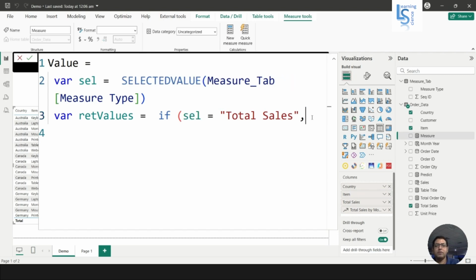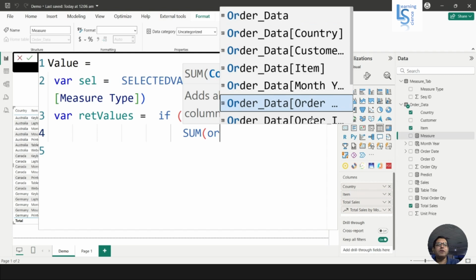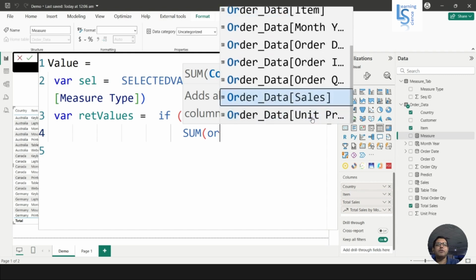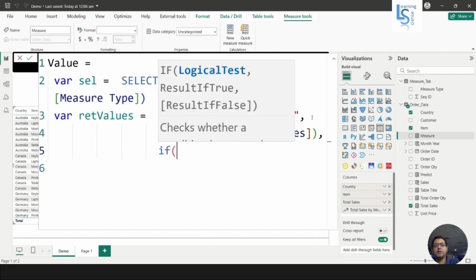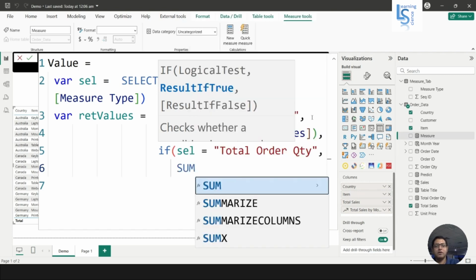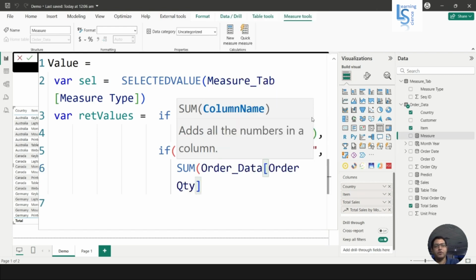Okay, now I'll come down, and here you can call other measures also, or you can write DAX: sum of order quantity, and here is the sales, sum of total sales, comma, I'll come to the next line, and I'll say IF SCL selected value equal to total order quantity, comma, next line, here I'll say sum of order quantity. Here we have order quantity.